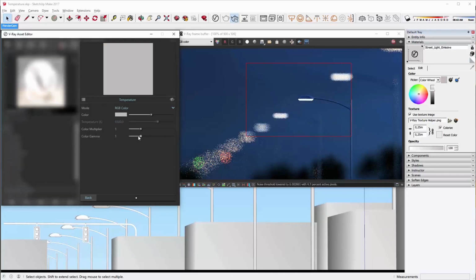Now if I apply a new one, it's going to reset the settings. And we have both color and temperature. We're interested in the temperature. We can choose it from here. And if I change the Kelvin value to something warmer, let's say 2800, the color now is going to be warm. And we also have a color multiplier. And if I increase it, the lamp will get brighter. And this is basically the result.